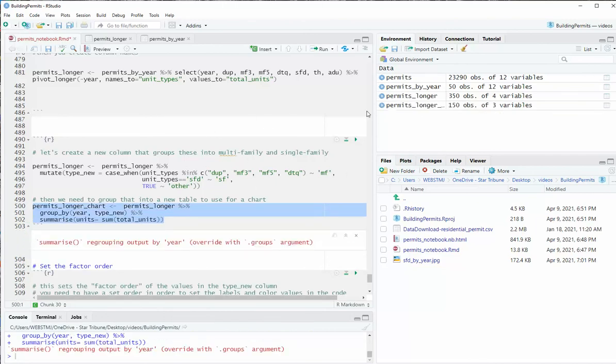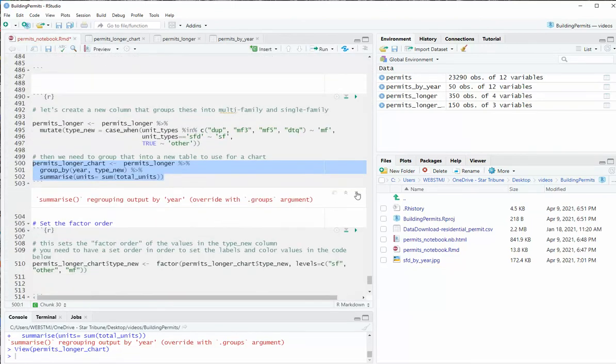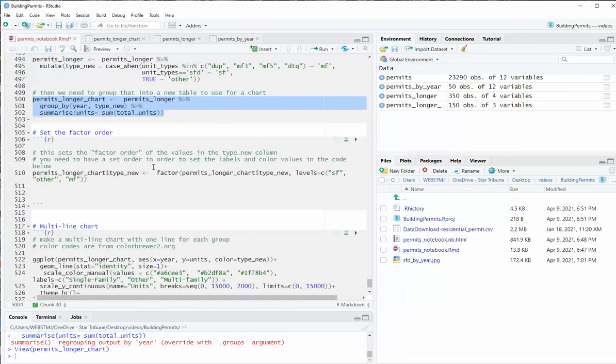So permits longer chart now has much fewer rows, only 150 rows. And you can see there's 1, 2, 3 for 1970, 1, 2, 3 for 1971, all the way down the line. Perfect. So now we can go start working on our line chart.